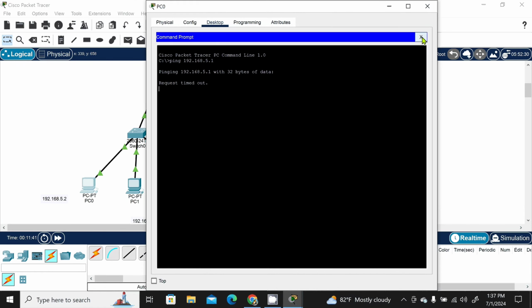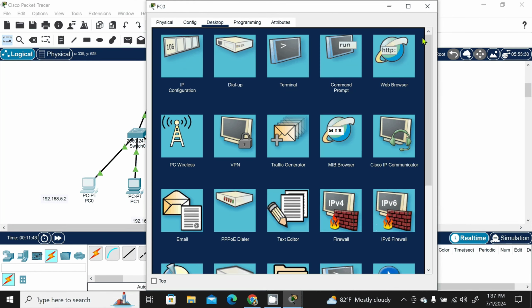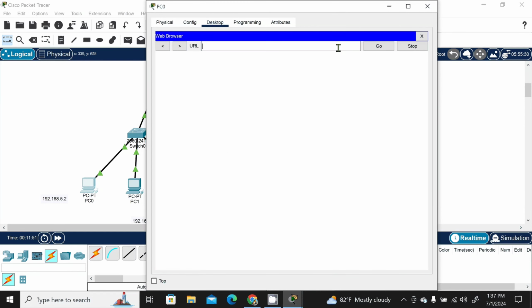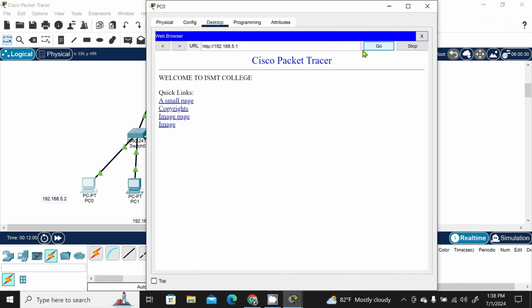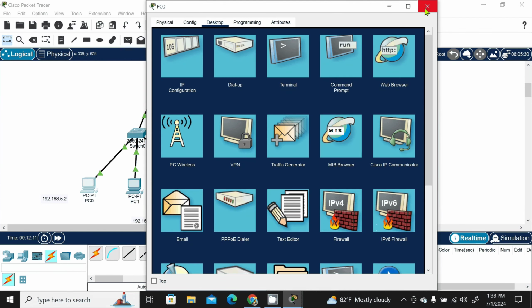Now close this command prompt and go for the web browser and wait for a while, it takes some time. Now write the IP address of the server and click on the go icon. Here the web page renders, it means that our setup is correct. Similarly, now close this web browser and we follow the similar steps for PC number 1 and PC number 2.